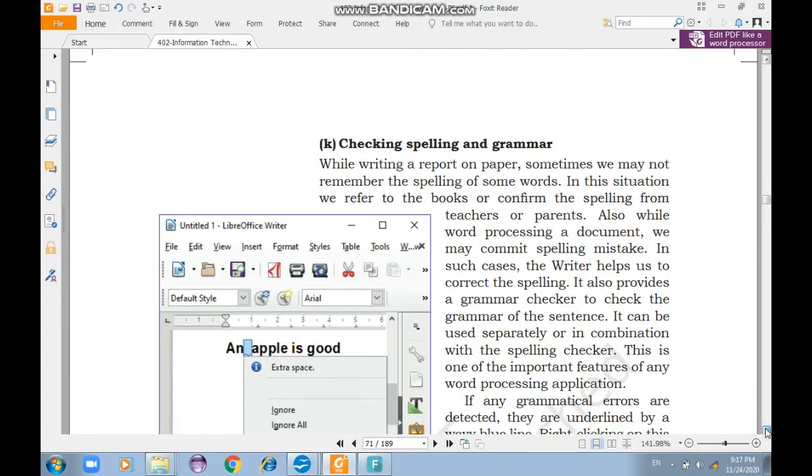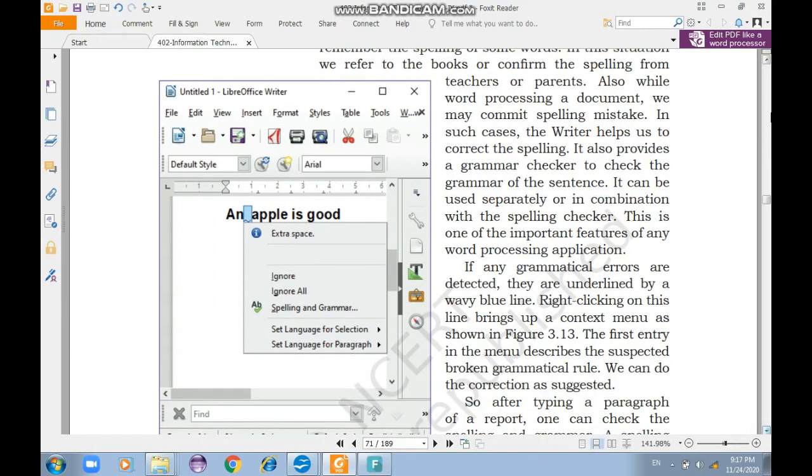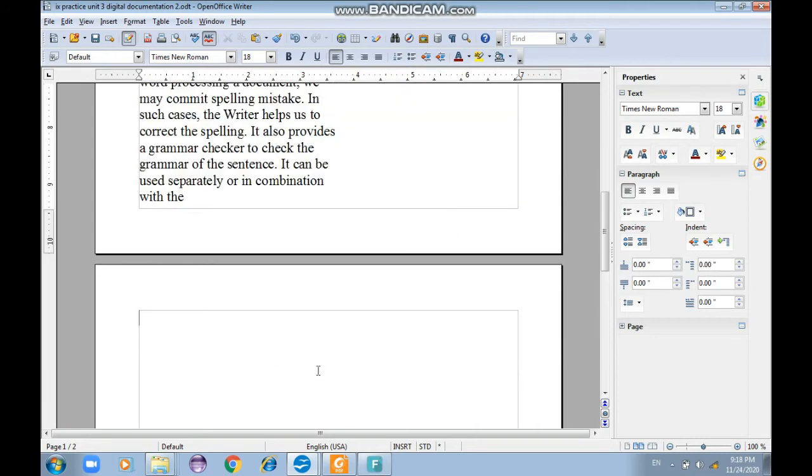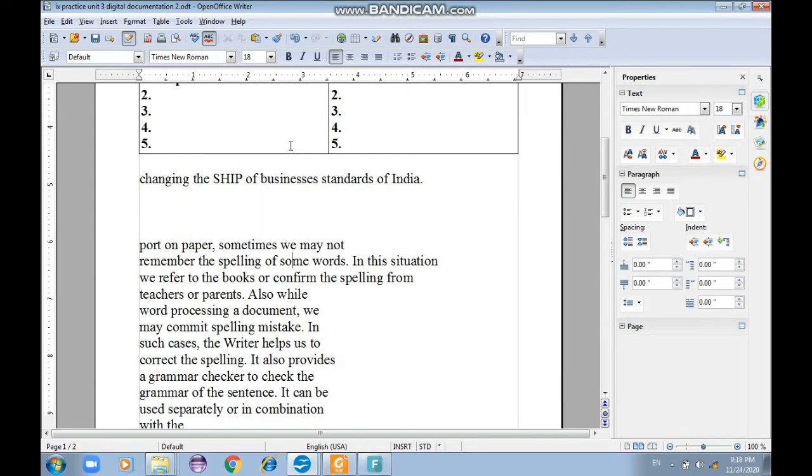Okay, next is checking spelling and grammar. Very much important, because in every software or application package it is already enabled. That means the autocorrect option is enabled, but spelling and grammar needs to be checked if you are doing some professional work. So let's take this paragraph, copying it here. I have just copied the paragraph here. Let me make the words mistaken words.